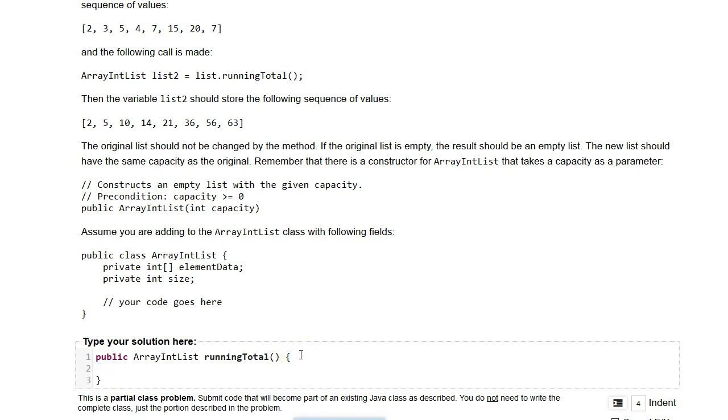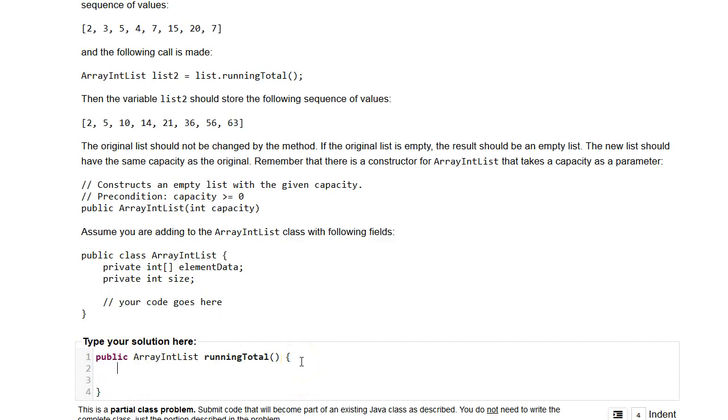So if you've read chapter 15, you know that the array int list is defined by this element data and size. And our code is going to go in here, so we don't have to declare a class. We just have to have a function. So I'm just going to do a couple examples here just to show you how you can interact with the array int list.